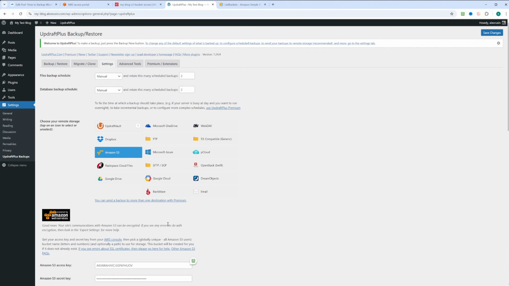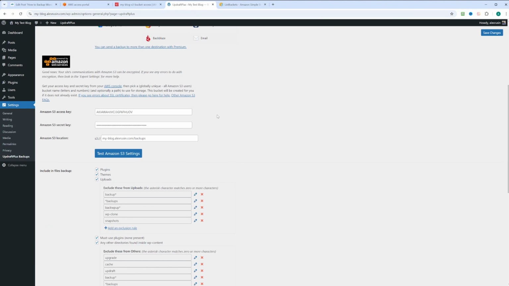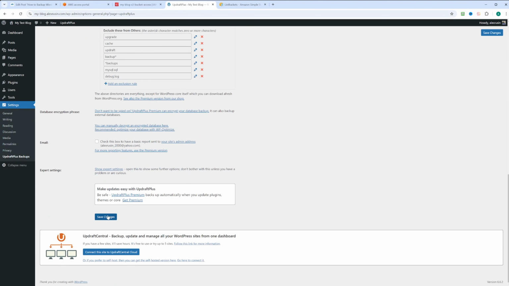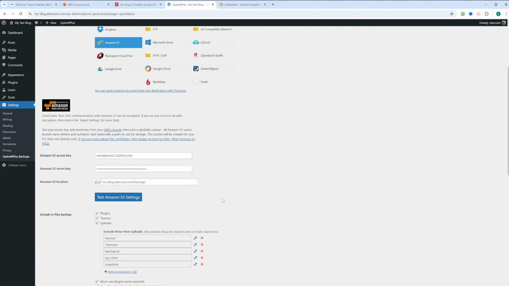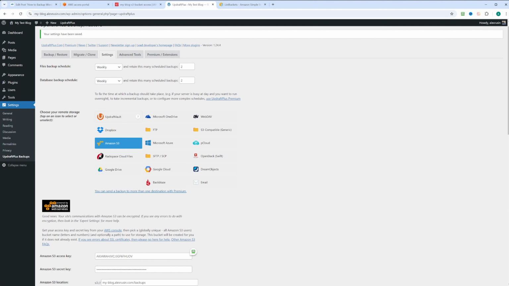So let's go ahead and scroll up again. We have a files backup schedule. We can have it manual, or we can actually put it daily or weekly. I'll choose weekly, and for the database backup schedule, we can also choose weekly. And here in retain the backups, you can leave it as 2 or 3, whatever you want. But I think we're all good now, so let's just double check, scroll down, and click Save Changes. And our changes are saved.